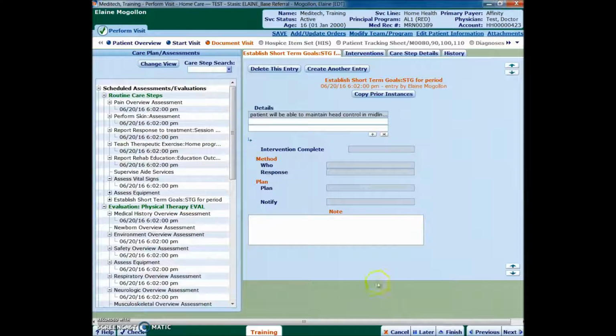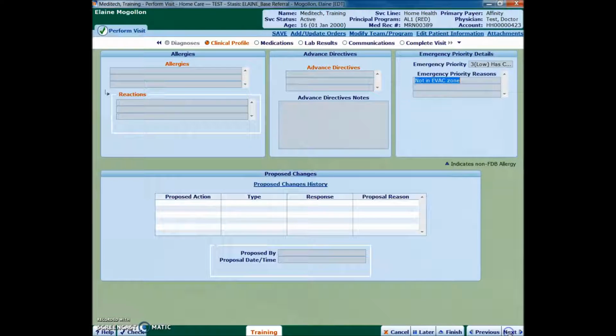Now, a lot of people are very tempted to click finish at this point, but you're not finished. So what you're going to do is click next. The next page is your clinical profile page. This is just a read-only display of the patient's allergies, advanced directives, and emergency priorities. It's for viewing purposes only.